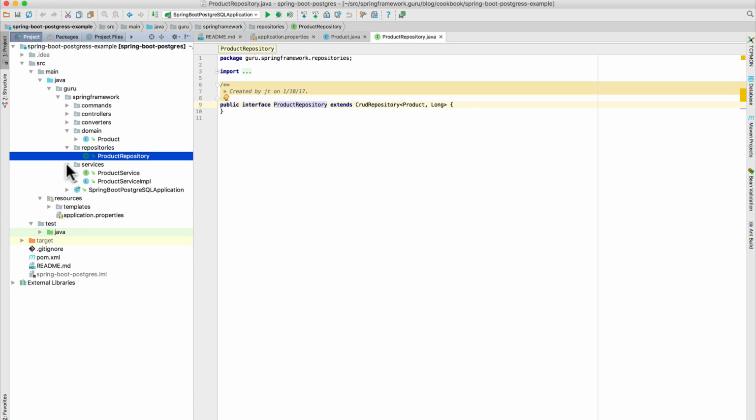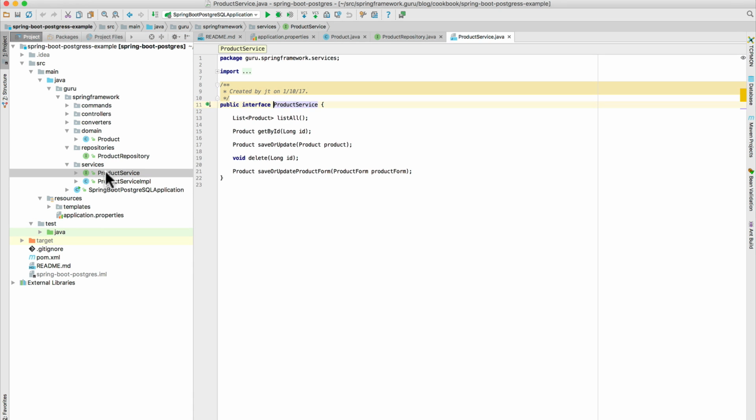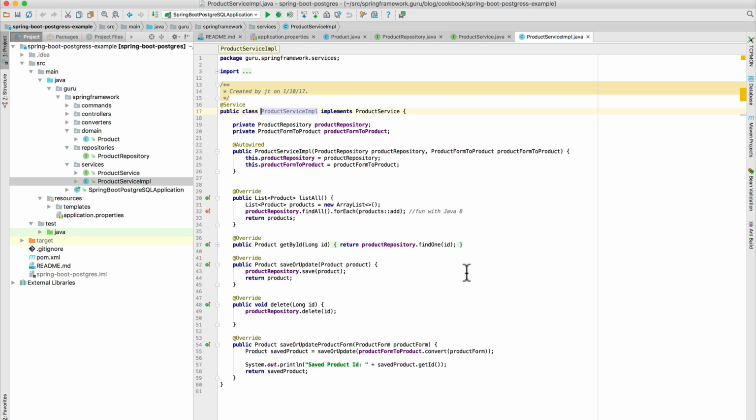Now, I like to use a service, and this service is going to get injected into the controller, so this will obscure the repository pattern from the controller and allow us to do anything that we need to do between the controller and the Spring Data repository. Now, you could do this inside the controller, not something that I like to do. I like to keep all the business logic in a service layer and keep my controllers fairly light.